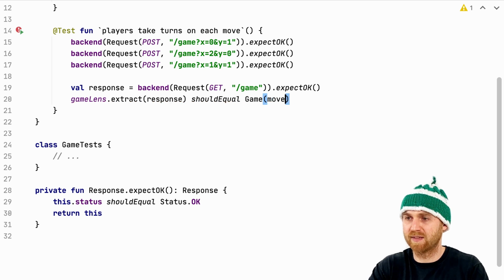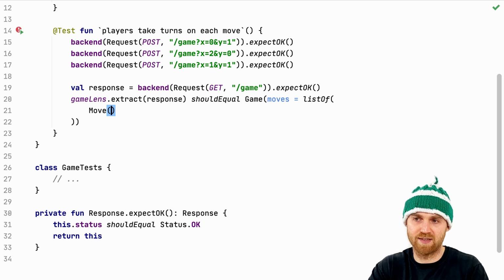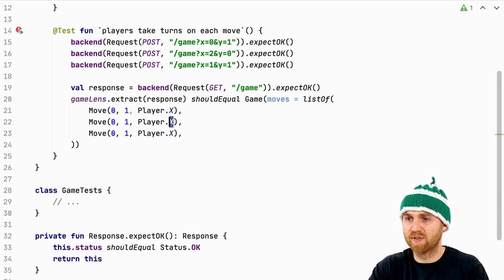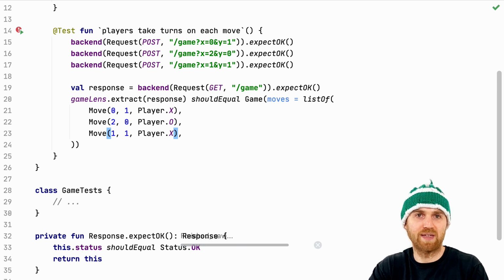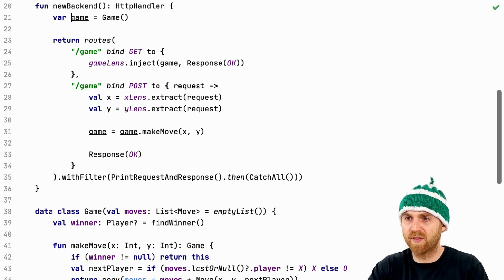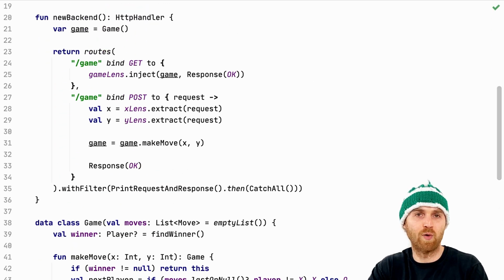What we get back is a game object, and we can now use our domain classes to write the assertion. We had a move at 0, 1, and this is going to be player X. Then we had a couple more moves, player O, also at coordinate 2, 0, and a 1, 1 move, which is also X. Let's run the tests and see if they pass now. They do pass, and there are a couple of things which we could improve in our backend.